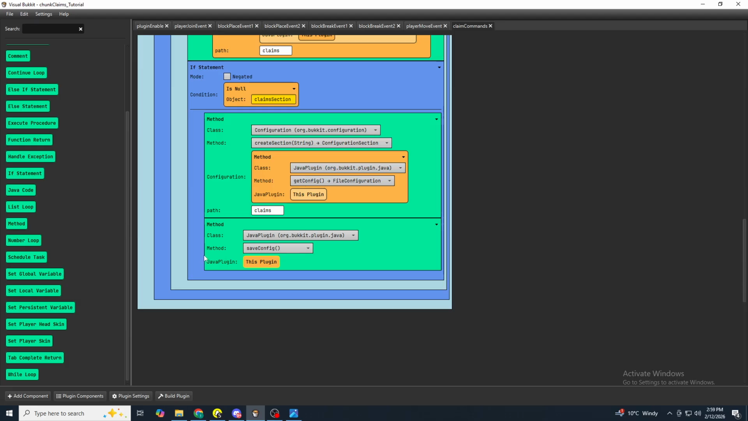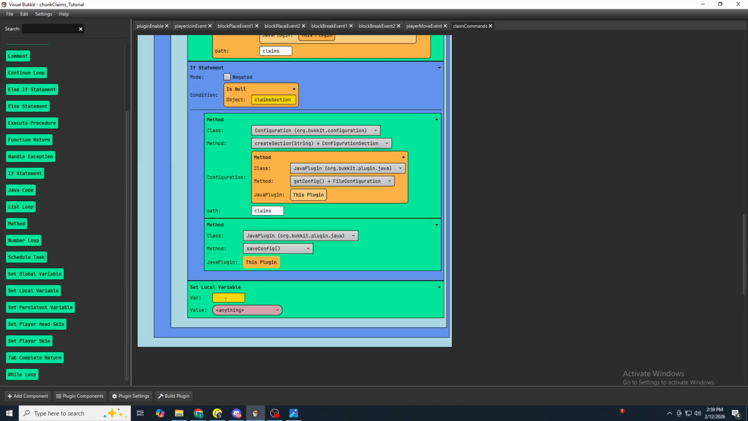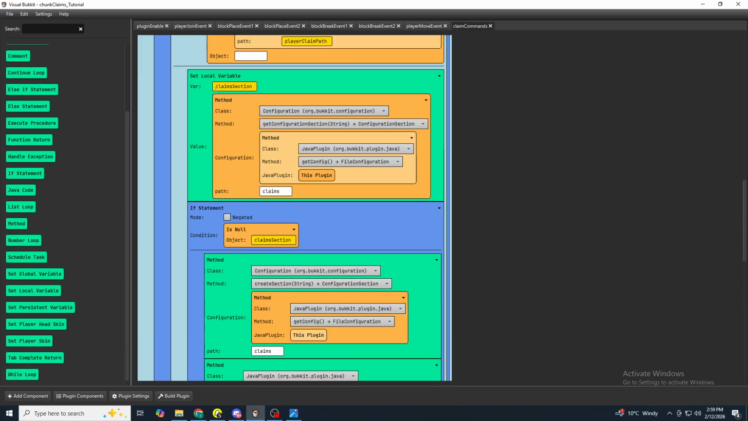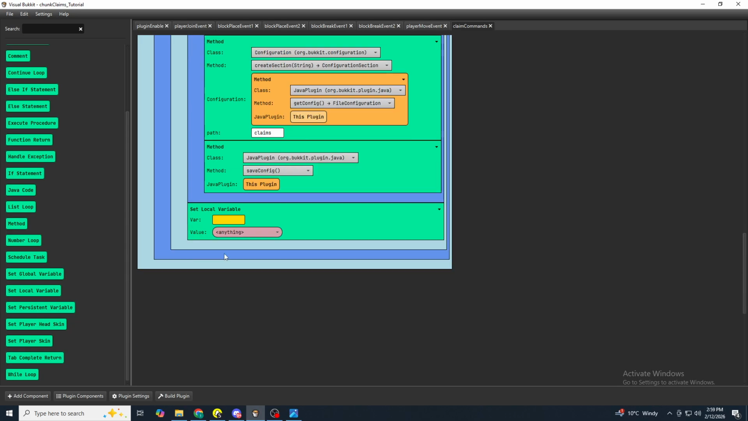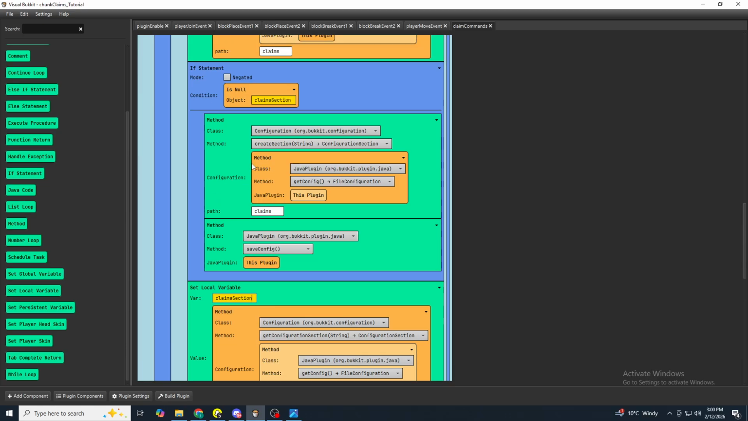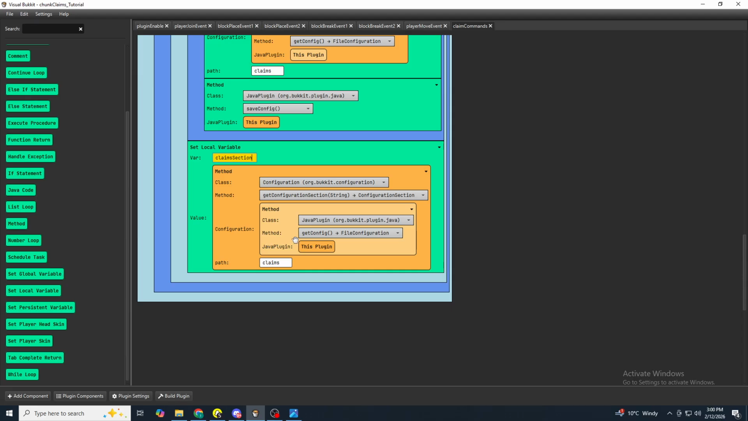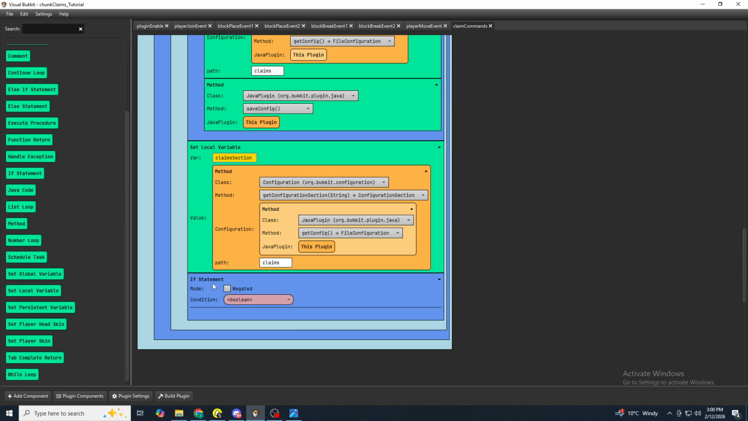And then after this if statement, so not inside of it, we're going to set another local variable, and that will just be our claims section again. So we'll copy this, paste it in here, call it claims section, because we just created it if it didn't exist already. And so we're just resetting the path to it. And then after that, we'll do another if statement.